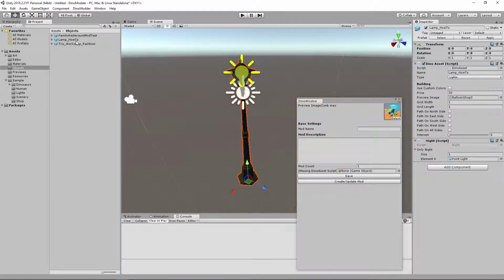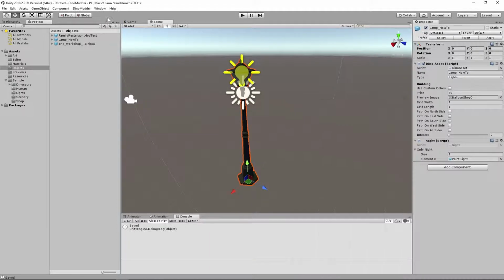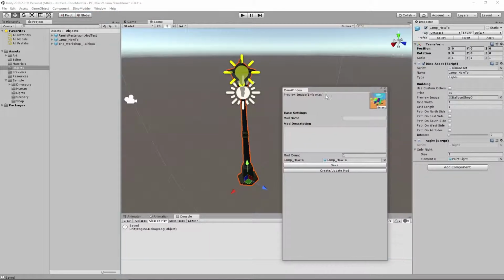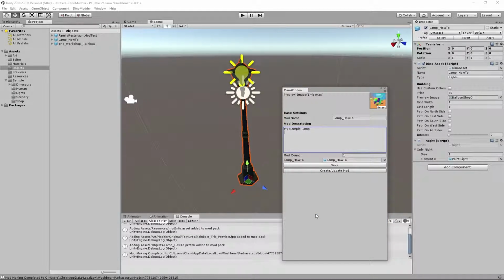So now if we just drag the lamp how to, we pull up, so we open up our Dino window. So under Dino Modder, under Make, this is where it pops up. So I've dragged this in, mod counts 1, the mod name will be lamp how to, mod description, my sample lamp. Perfect. So if we go to save, create update mod, now if we load up the game, it should be there.